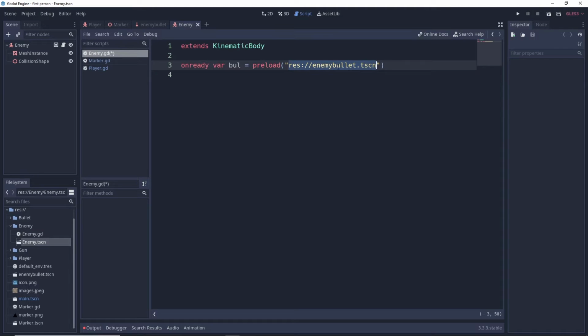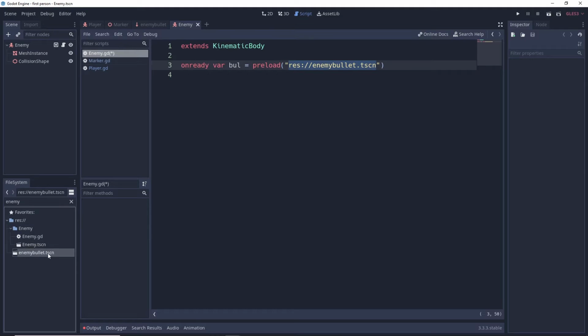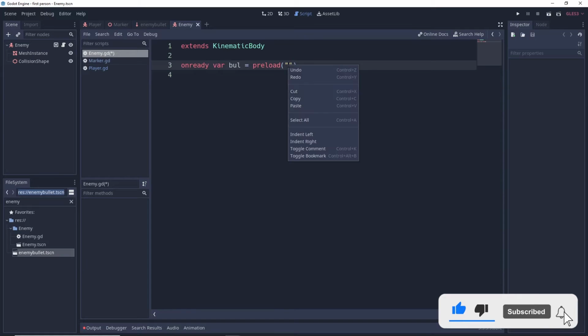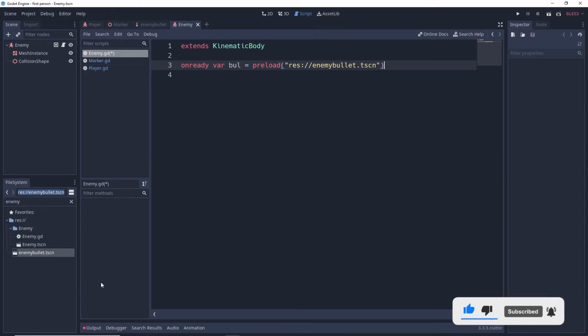If you don't know the path, then what you can do is go to the file system section and search for enemy bullet. When you select your enemy bullet scene, here you will see the path for your enemy bullet scene. So just copy and paste it inside the quotation marks like this. So now we are preloading our enemy bullet scene.